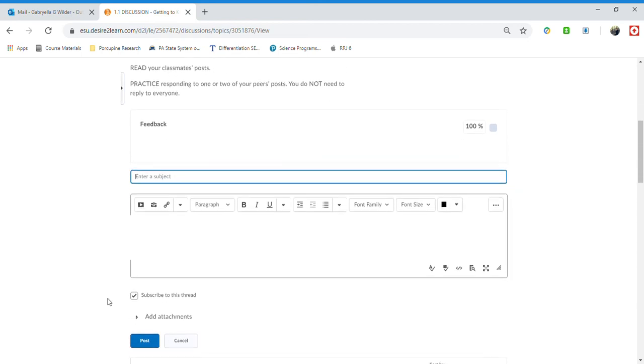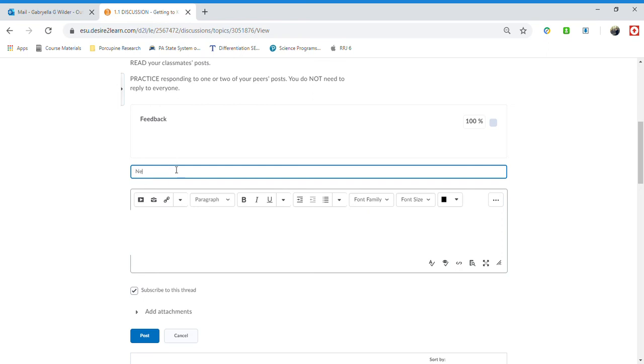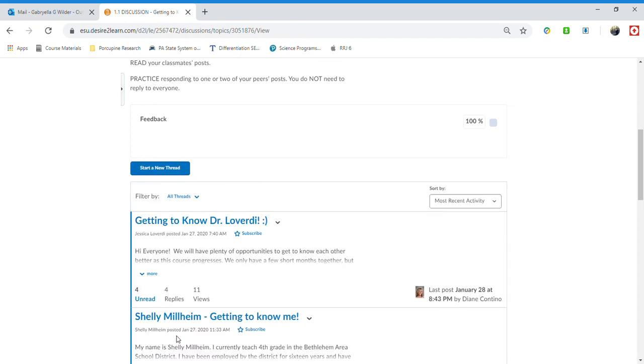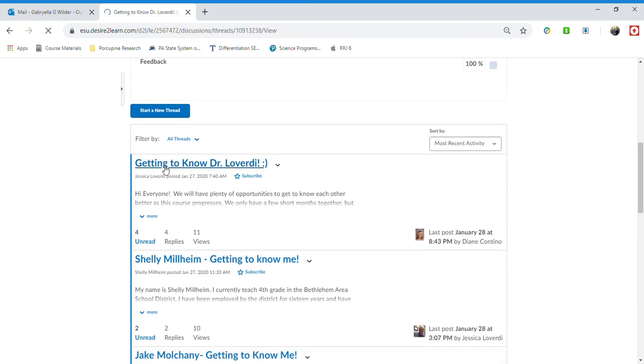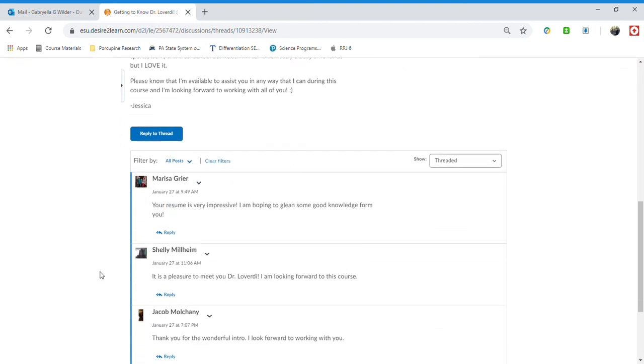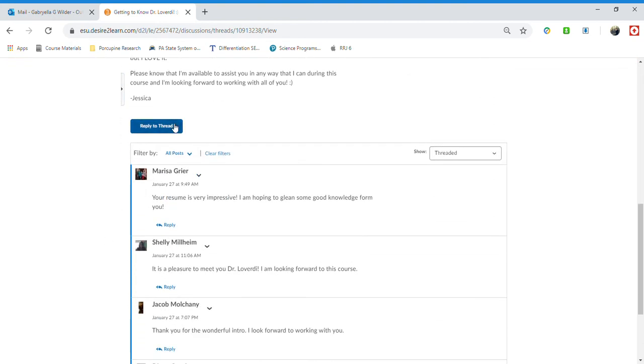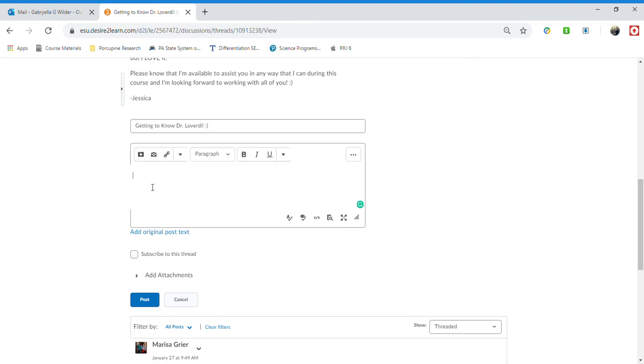In order to submit it, you have to add a subject line. And then here is where you would type your new post. You would respond here as well. After this, you would click Post and you're set to go. In order to reply to other students' threads, you just click on the topic. Scroll down to Reply to Thread. You write your reply right here, click Post, and you're good to go.